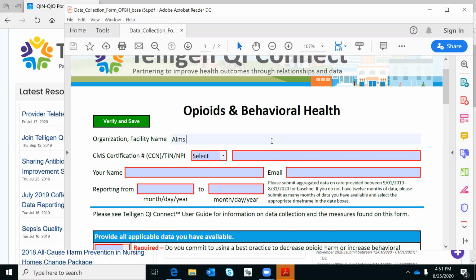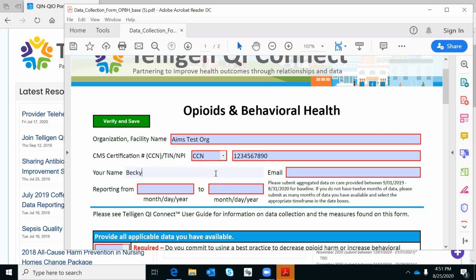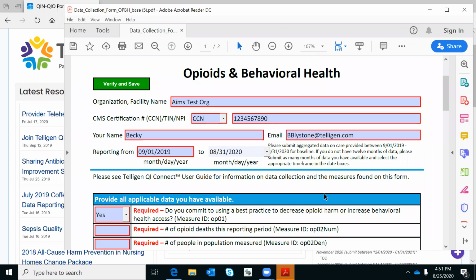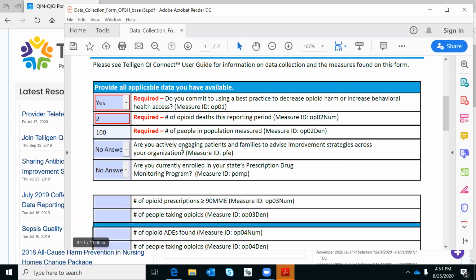I will enter my required information. And I will be reporting data for the full baseline period. I will complete my required measures. And I will select a few of the optional measures for my organization to report each month going forward.